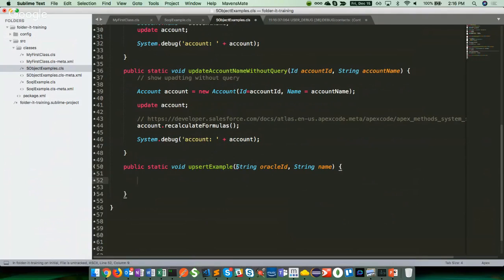all right, let's go back to our Apex. And what we're going to do is we're going to allow the user to pass in the Oracle ID and also pass in the name, and we're going to go ahead and update the name on the account. Otherwise, we're going to create a brand new account. Okay? Okay, and in this case, okay, we're going to create an account instance.